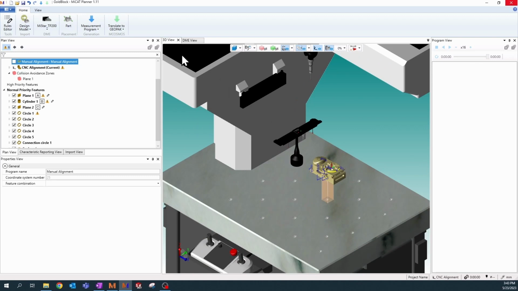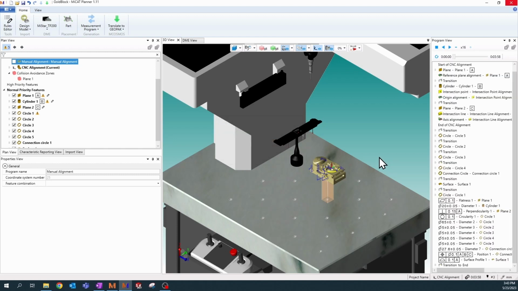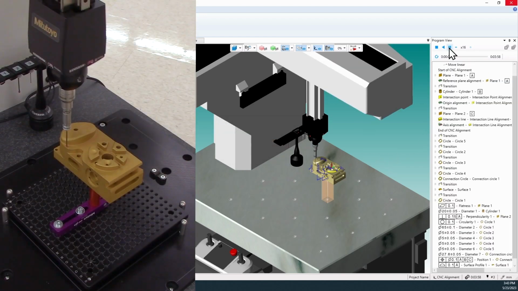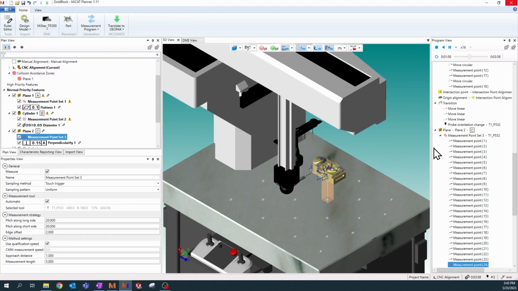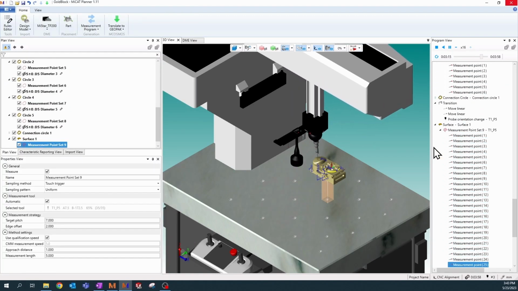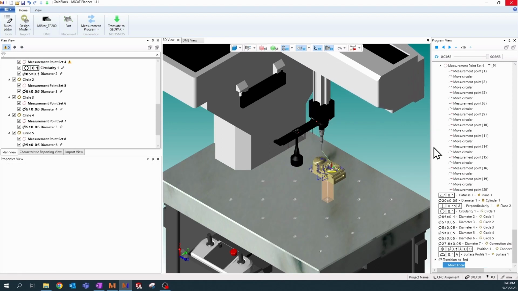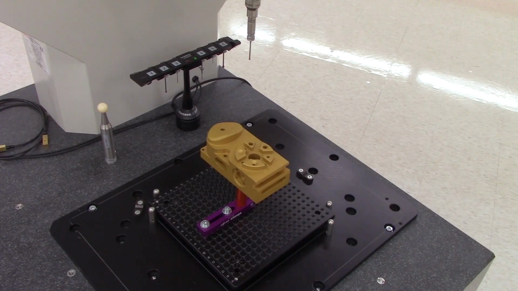Now we will create a measurement program that will optimize the tool path, and it will appear on the right. From here, we can simulate what the program will look like. Now, post the measurement program to the Mitutoyo CMM, and you're ready to start measuring.